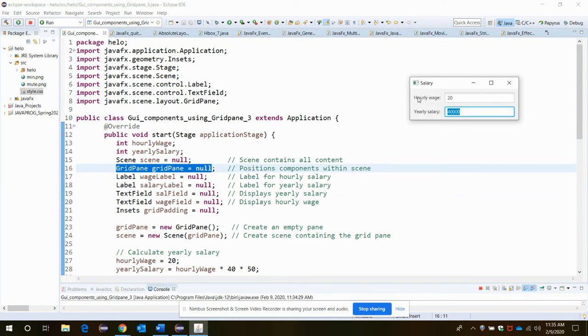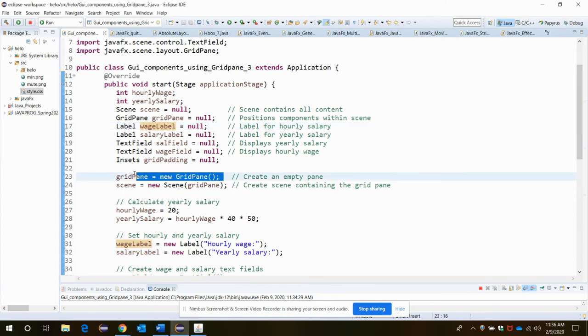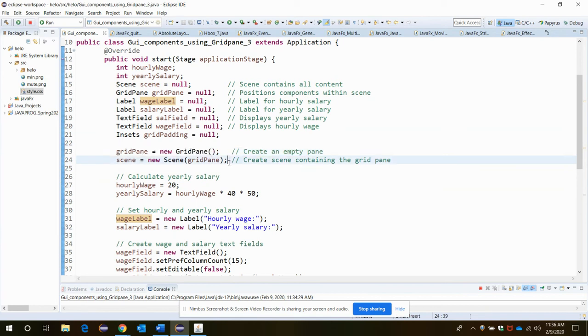Now this is the wage label. Then the salary label, the salary text field, the sal field, and the wage field, they are all created. Now grid padding is set to null, also to add proper space around all the components inside the grid pane. We are just adding the grid padding. Now we need to create one empty grid pane. Now we are going to create the scene, and the scene will be created along with the grid pane added to it.